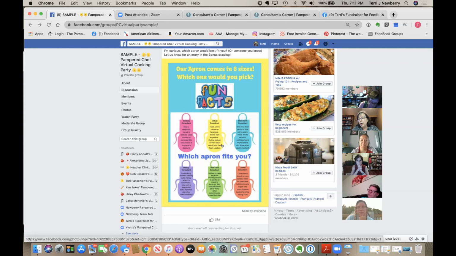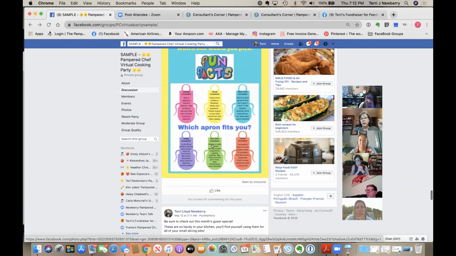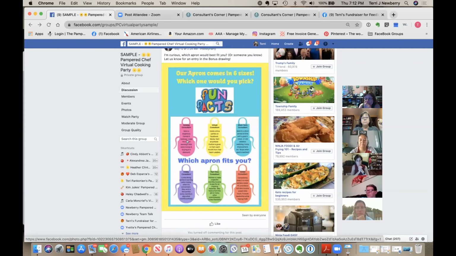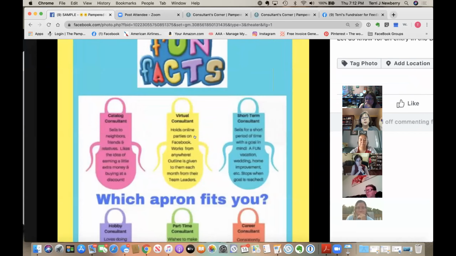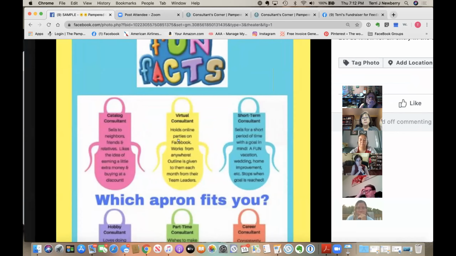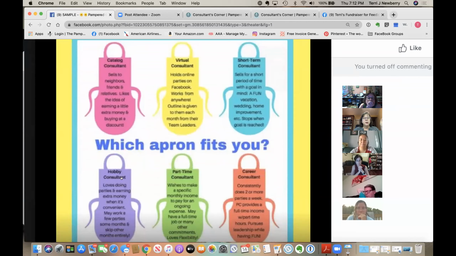And you don't know, because people don't always tell you when they are in a situation where they need money. And it may not have anything to do at all with the current situation. It could be that they've had a credit card debt that they've been carrying for five years and they're tired of it. People don't talk about that sort of thing because they're embarrassed by it. And so I always throw out there every single party the opportunity and let them know there are different kinds of hosts that you can be. You can be a catalog consultant, you can be a virtual consultant, short-term career, part-time hobby.